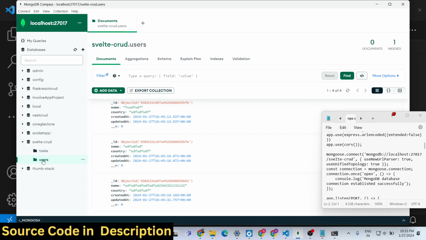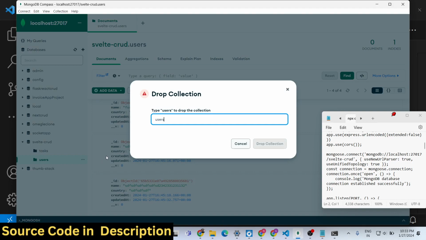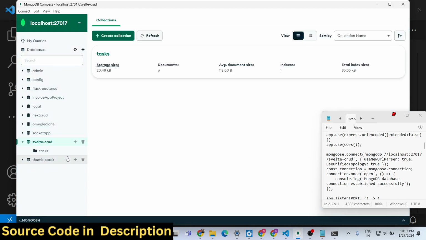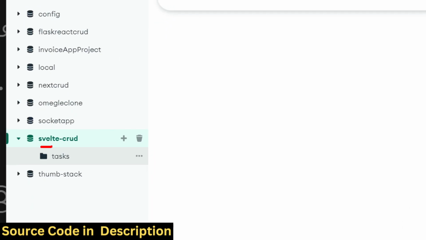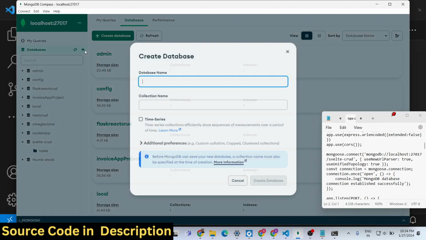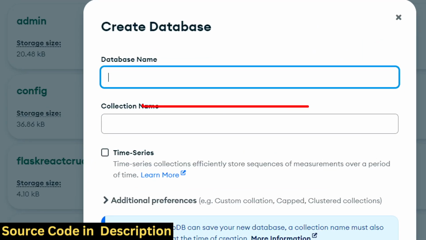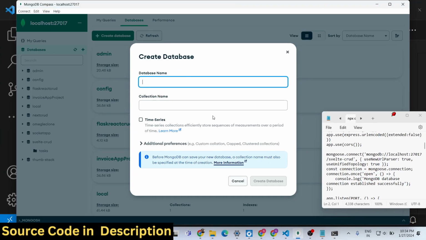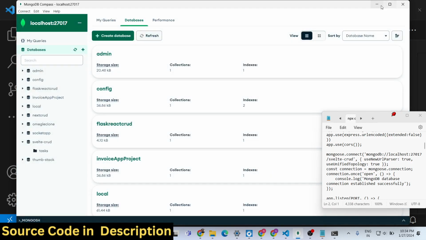Let me delete this collection here. Drop collection. So already a database you can see I have created. In order to create a database, you can simply click here, go to database, create a database and create a basic collection name. So click on create database. So you can easily create it like this.